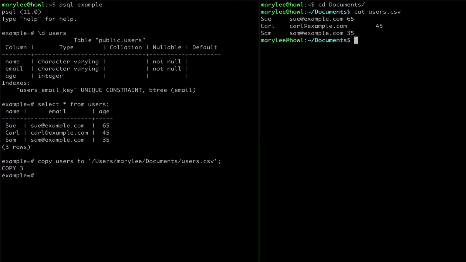You'll notice that our CSV file doesn't have headers. To include headers in our generated CSV files, you can pass with CSV header to the copy command after specifying the output file path. Let's try this out. This time when we cat our output file, we can see that the headers have been added to the top.